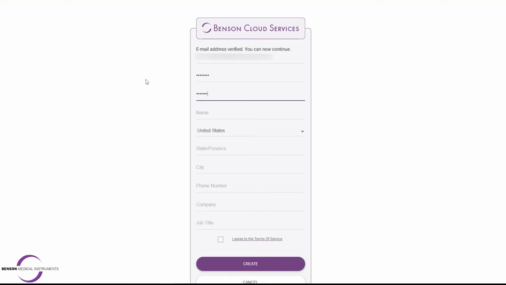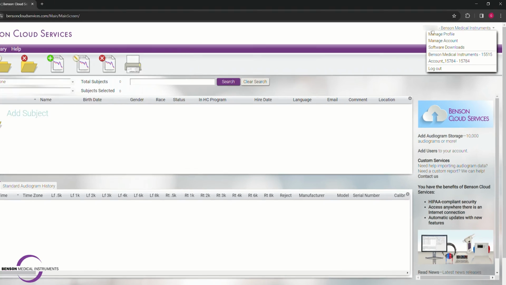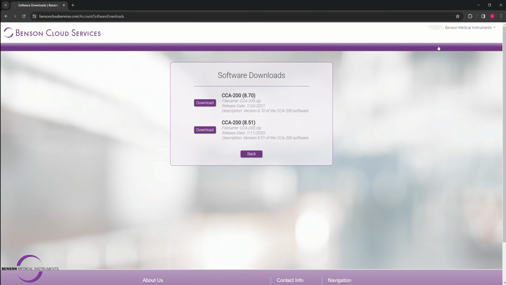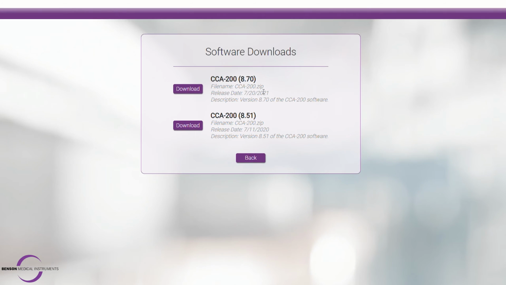Step 2. Once you have filled out the required fields and select Create, this will take you to the home screen where you can go to the software downloads on the top right of the screen and select Product to Upgrade. Select Download to initiate the updates.